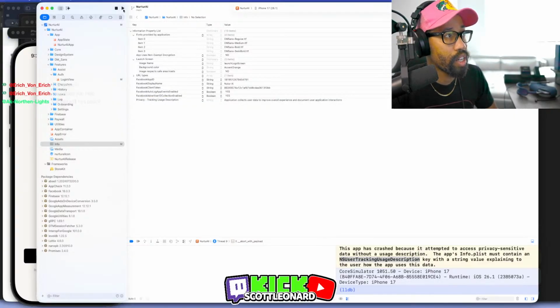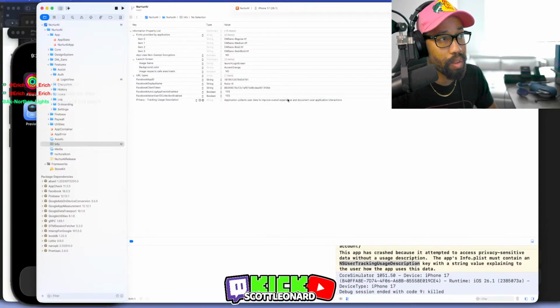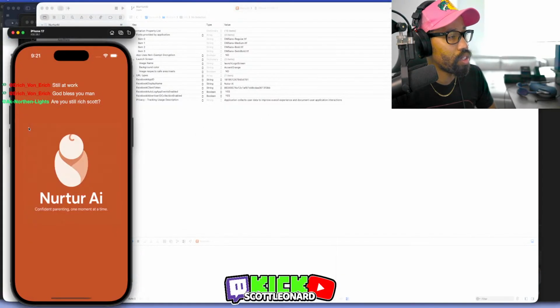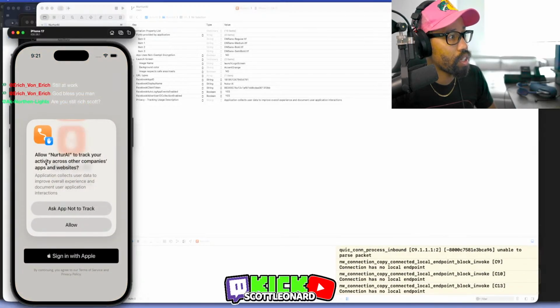So now it shouldn't crash. It's gonna have a pop-up. I think the pop-up will say whatever was here, so I have to change the verbiage eventually. So there should be a pop-up as soon as it, yeah, there it goes. Allow NurtureKey to track your activities across other companies' apps and websites. I don't like how that reads, but okay. Application collects user data to improve overall experience. Ask app not to track. Allow. Gotcha. Let's kill it.